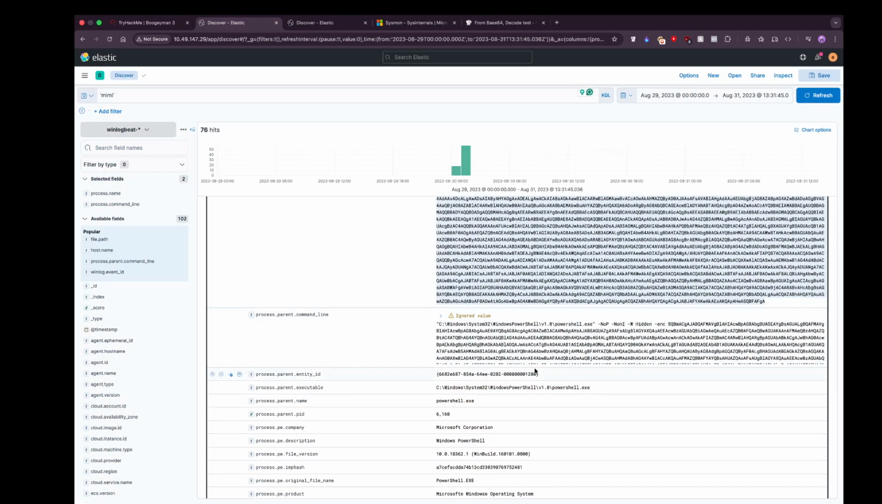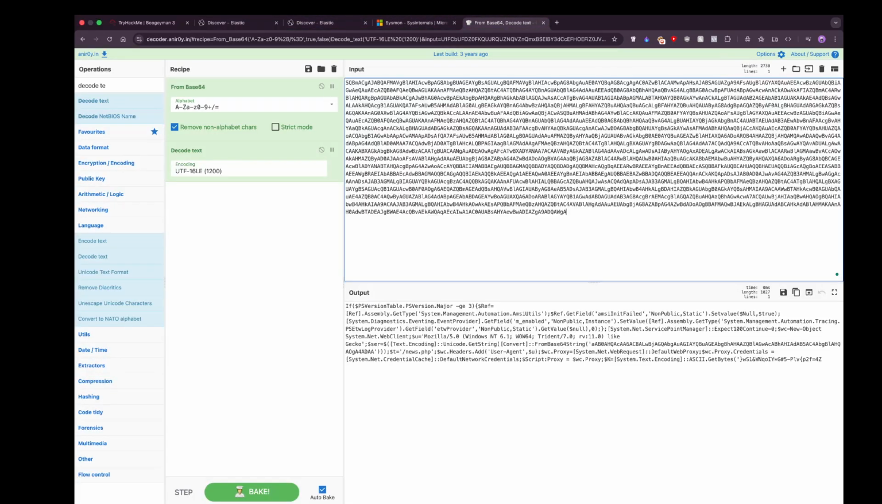Let's copy the second one. Remote management, automation utilities. Automation. Get field. New object, web client, get string. That seems the same thing. I don't see any difference.